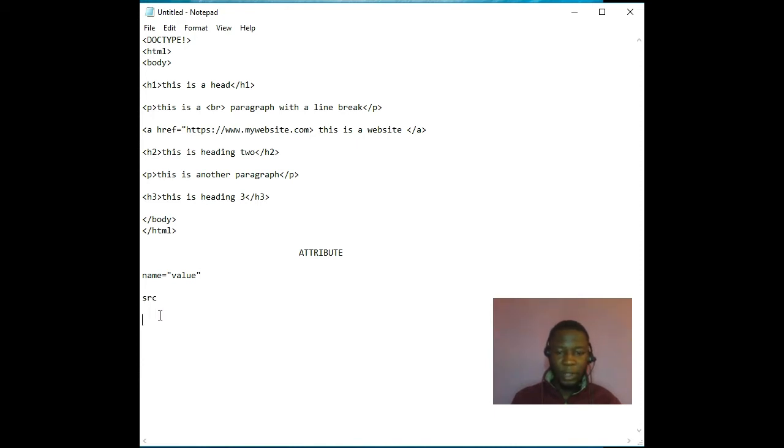So in HTML, the image tag is something like this: img. This is the image start tag. This is an image. Close it. Okay, but no image has been displayed. No image can be displayed like this. So what do we do? If we want to display an image, we'll come into the start tag.